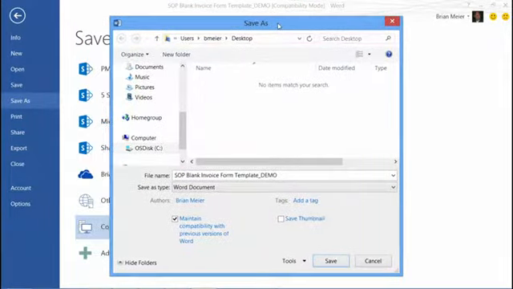Another important thing is when you're doing a save as, save your document, and then make sure you check the checkbox at the bottom that says maintain compatibility with previous versions of Word. That's very important. If you don't select that, sometimes fields don't show on the reports like you intended them to be, so just make sure you're selecting that maintain compatibility.